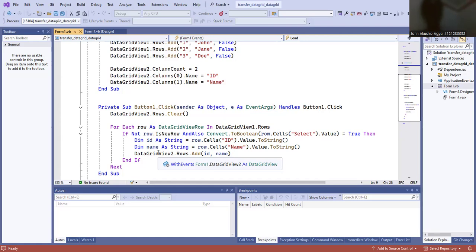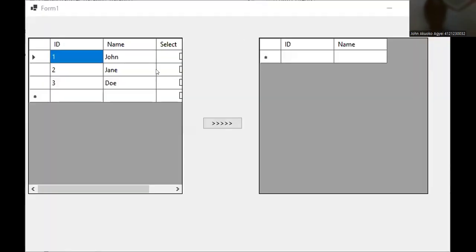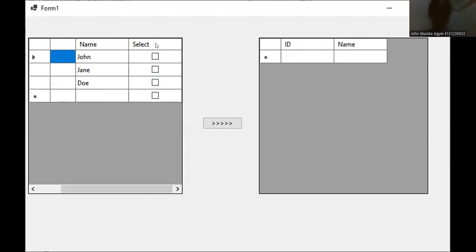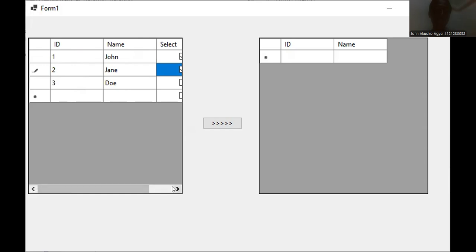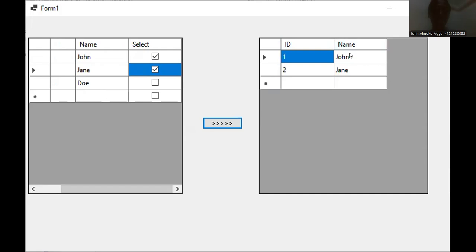So we take a look at how the UI works. So this is our UI. We select the first row, second row, and these are the contents in it. So press the transfer, and we can observe that data here are being transferred to this end, which is we have the index 1 and John, we have index 2 and Jane.